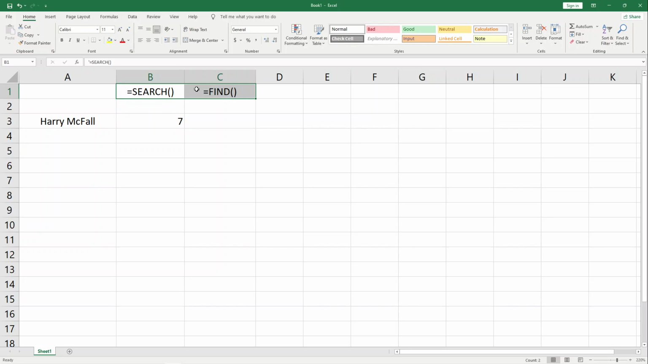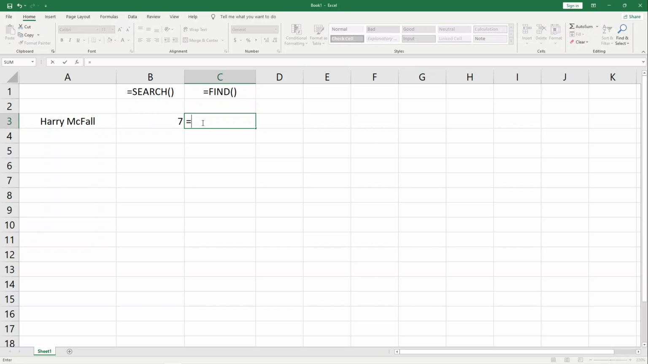Now the main difference between the search and find function is they work very similarly, except the find function is case sensitive. So that means it has to match the case of the text exactly. So if I were to type the same thing, I want to find the text, open parentheses, quote, MC, and quote, comma, within the text, cell A3, and start number, I want to start in the beginning, so I'll just close the parentheses and I hit enter.